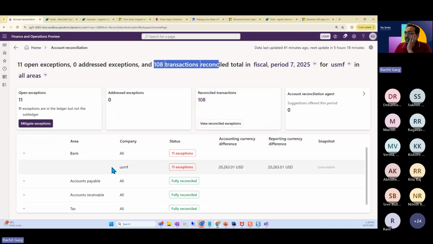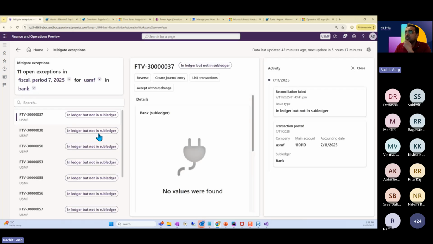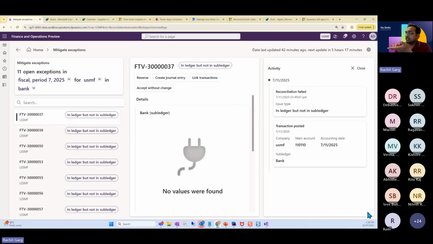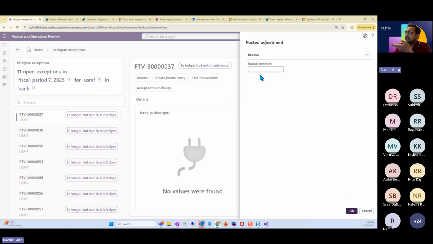So here you can see we have 11 exceptions, and if I click here, it will take me to those exceptions, and it will tell me that, okay, this particular voucher or this transaction is in ledger but not in subledger. And then what I can do is either reverse it from here directly, and I can put a reason and it will reverse the transaction, or I can create a journal entry with a reason. So this is where the experience has improved.